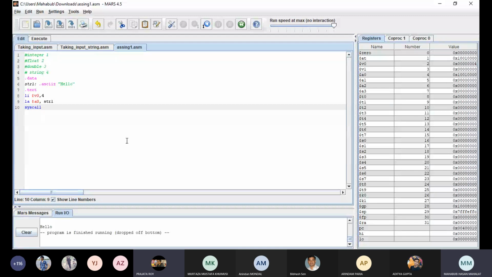Suppose you want to print some string. Then you have to store 4 in the register v0. This is the convention. If you want to print some string in the output device, then you have to store 4. That's why I have written load immediate 4. And then you have to provide the address of the string to the register a0. This is also the convention. That's why I have written LA. LA means load the address of the string str1 to the register a0.